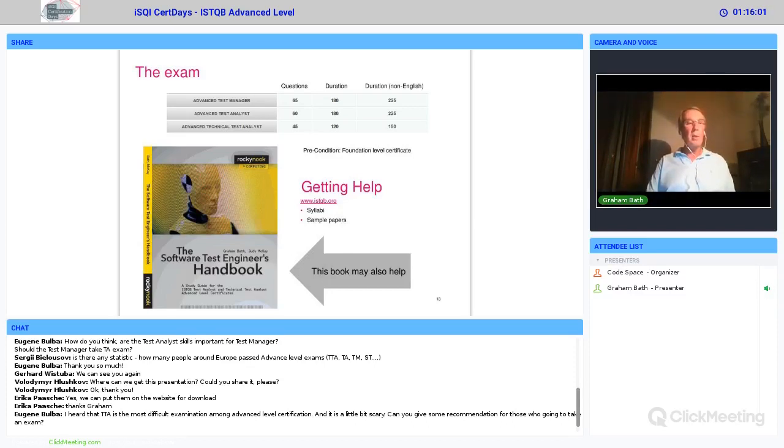From Eugene, I heard that TTA is the most difficult examination among advanced level certifications, and it is a little bit scary. Can you give some recommendation for those who are going to take the exam? Well, don't be scared for the first thing, because although you will need to understand a bit of code, it's not rocket science. It's basic code that most people should be able to understand in a technical area. So you are not expected to be a specialist programmer or a specialist designer.